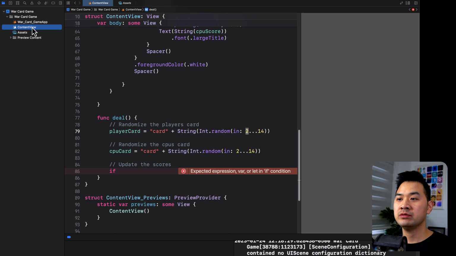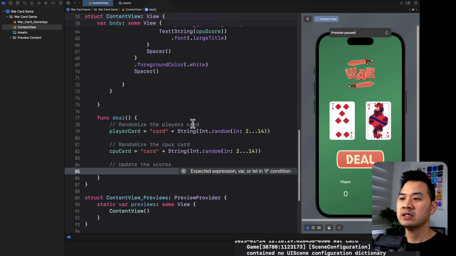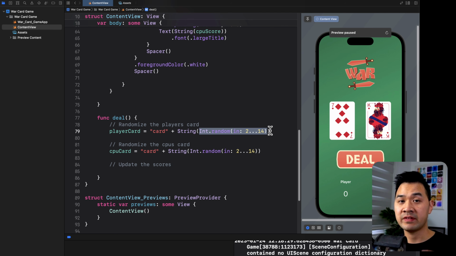So what we need to do is to be able to compare this random number with this random number. So we need a reference to it, right? But how do we get a reference to that number? Because I've specified it here and it's going to get joined together with this card. So I can't actually refer to it. So the strategy we're going to use is, instead of randomizing it here, let's randomize a number from 2 to 14 and assign it to a variable. And that way we have a reference to it, right?